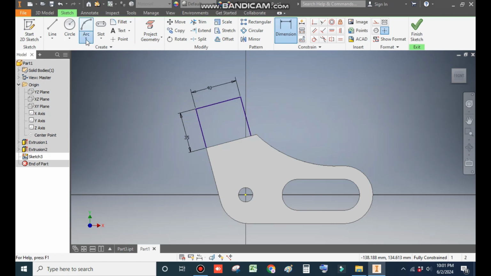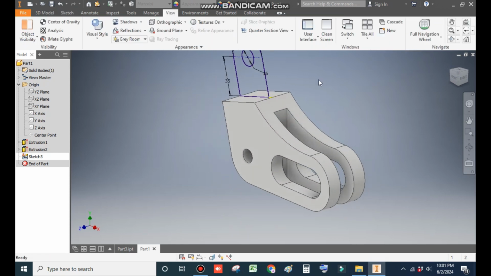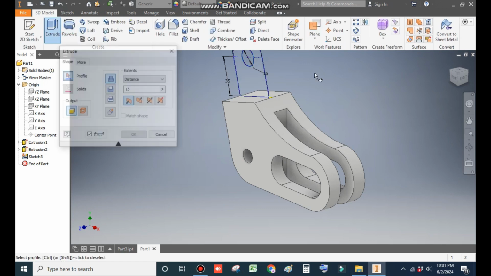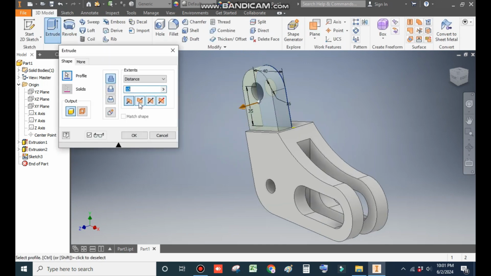And here take the arc command, take here 3-point arc, select this point, and this will be the arc profile. Go to circle, select the center point, make here a circle of diameter 16 and escape. Select the center line, make it construction, finish sketch, go to 3D model, take extrude, select this profile, take here symmetric extrude, and here the distance will be 20 mm. This will be a joining profile, and press OK.